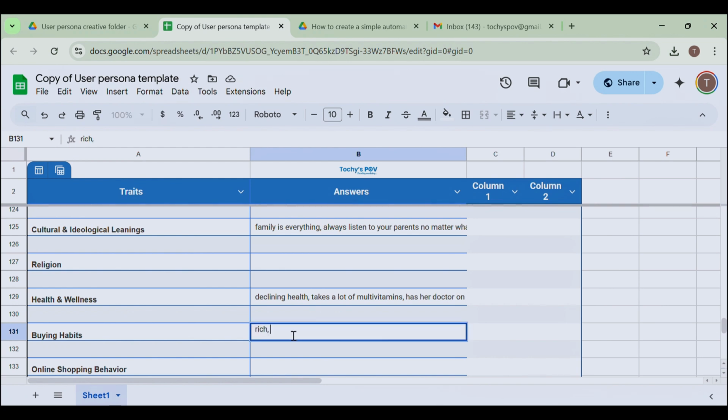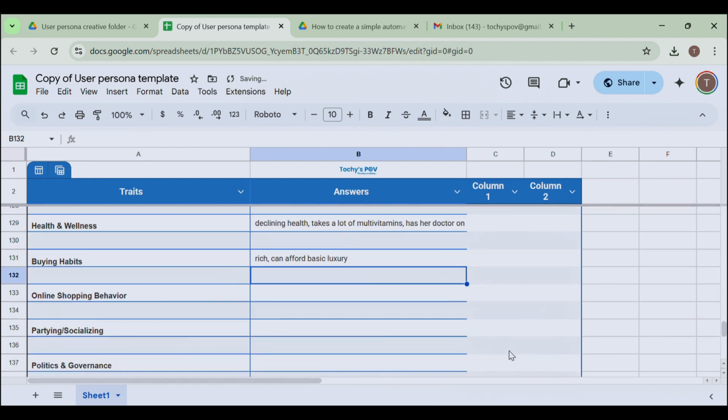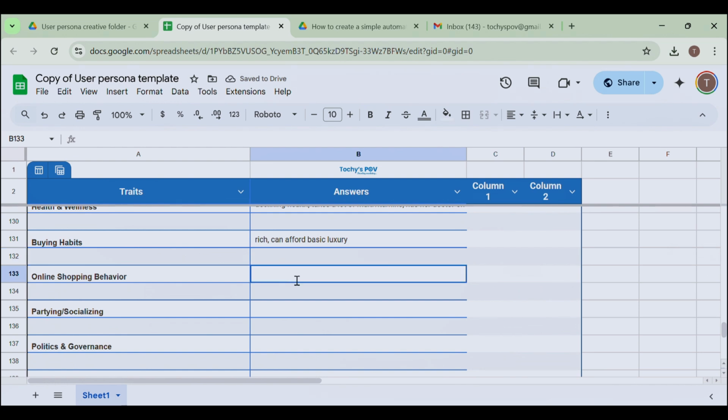What are Tenny's buying habits? Tenny is rich but not wealthy. Tenny can afford to live above the typical Nigerian, so she can afford basic luxury. Okay, she can afford to buy pieces of land. She can afford to invest, all of those types of things. What is her online shopping behavior? It is almost non-existent. Again, you have to come highly referred for her to want to buy from you, and your experience has to be seamless and short, else she drops off.